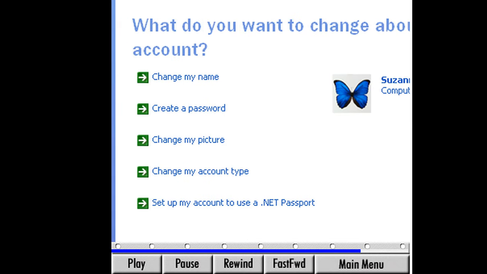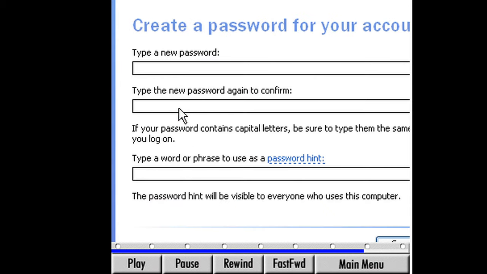Next, let's create a password for Suzanne's account. Passwords help protect our computer from unauthorized use, and they are also necessary for some of the things we'll be doing in Lesson 3. Click Create a Password. This is where we'll enter our new password. Keep in mind that by creating a password, Suzanne may lose some stored passwords to websites that she has previously saved. You can follow along with Suzanne here or just watch as she completes this exercise.